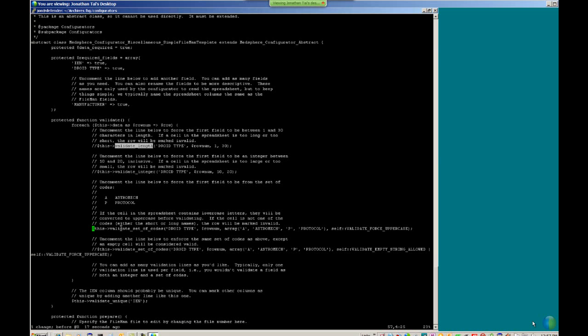So you could say validate set of codes, and then again you're specifying the column and the row number, and then you're saying this is the valid set of codes. So you could put A, or the whole word astromech, or P, or the whole word protocol, much like the way Vista accepts them. And there's also a flag you can pass that says validate force uppercase. That means if somebody put a lowercase p in the spreadsheet, then the configurator will automatically convert it to uppercase before it tries to do this comparison. Otherwise, when it does this comparison, it'll fail, even though Vista might accept it.